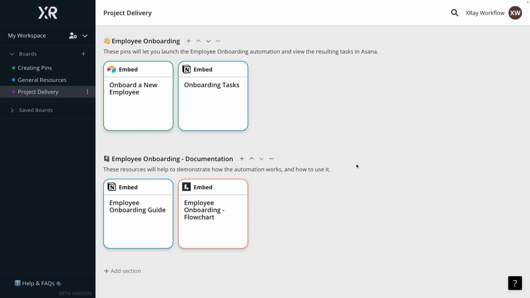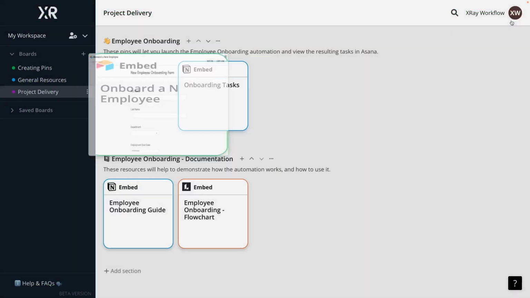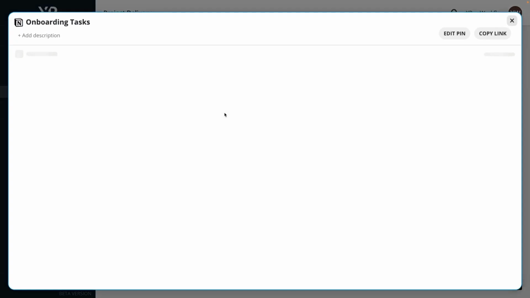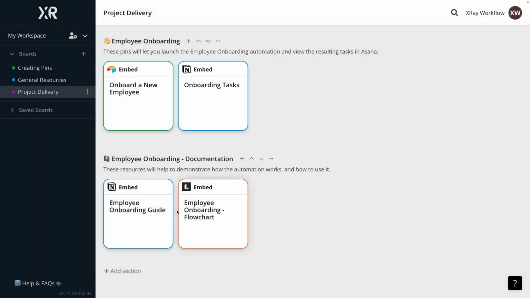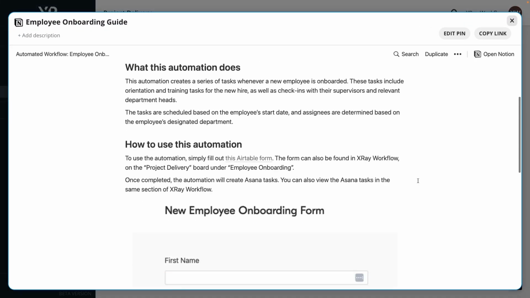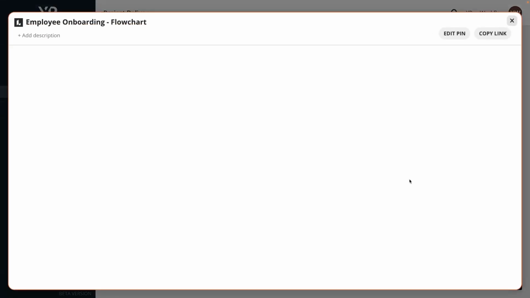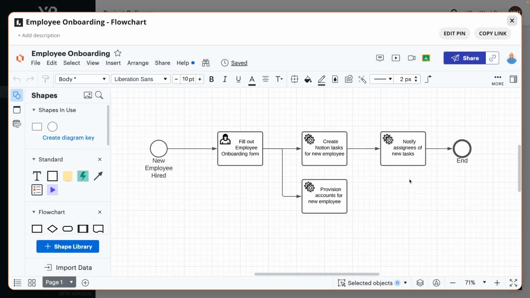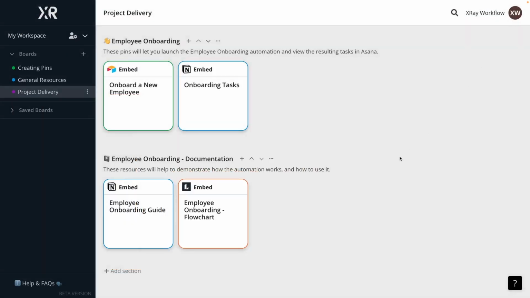The automation starts whenever a new record is added to a specific Airtable view. With XRay Workflow, you can create embed pins for the Airtable form that launches the automation, tasks that the automation creates, the Notion document that explains how to use the automation, and of course, a flowchart to bring it all alive. All of those resources can be sent to your client with a single URL.